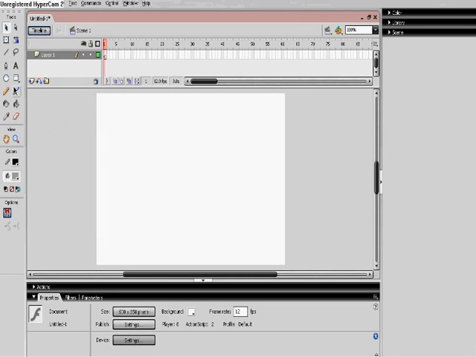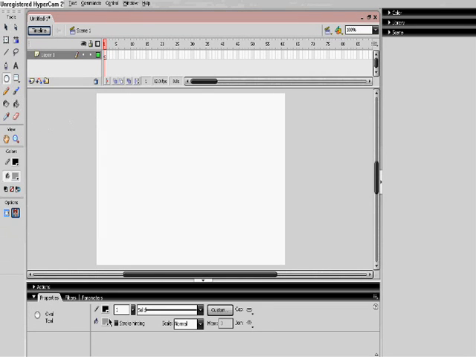Welcome to a small Flash tutorial. I'll be teaching you motion tweening and frame by frame today. First of all, start off by creating a small ball or circle, whatever you like to call it.